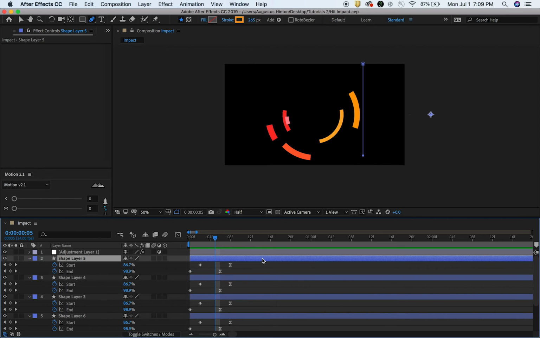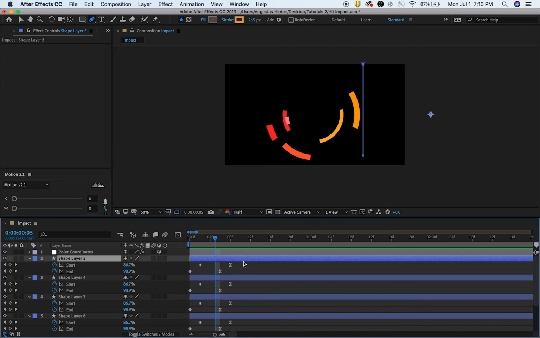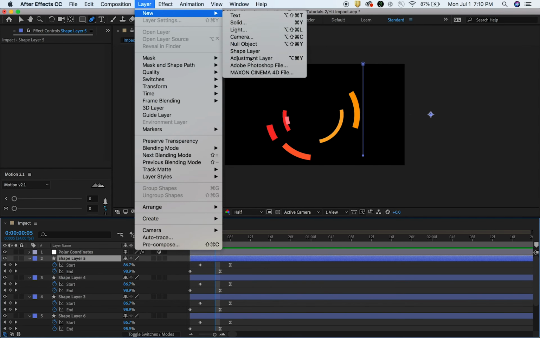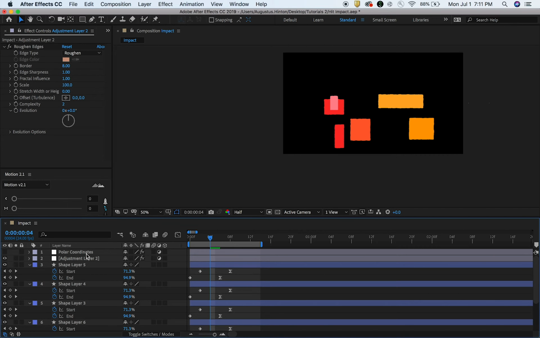And then we're going to make another adjustment layer, which we're going to put under this first one. Let's call this polar coordinates. And then layer, new adjustment layer. And I'm not going to find it. I'm going to type in roughen, because we want roughen edges. Alright, with polar coordinates shut off for now, and on our roughen edges effect layer, we are going to mess around with all of these settings.